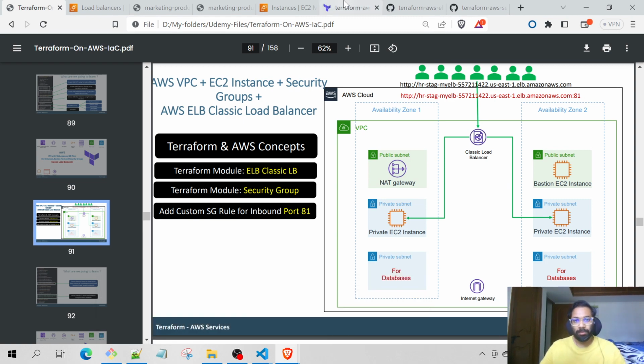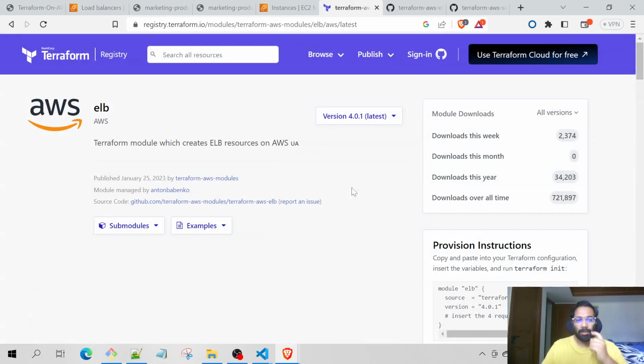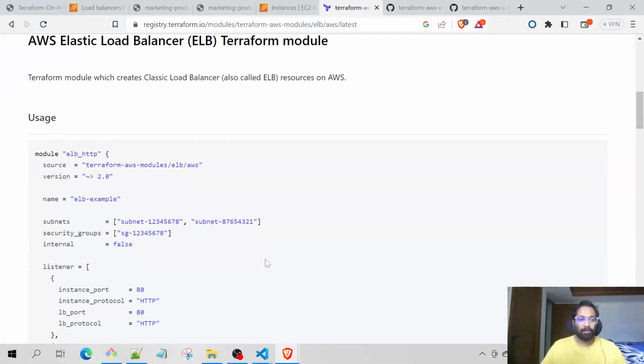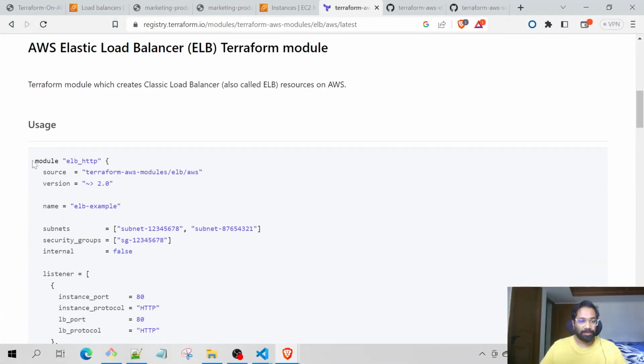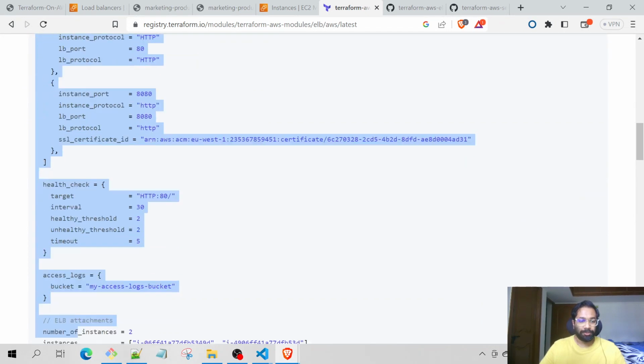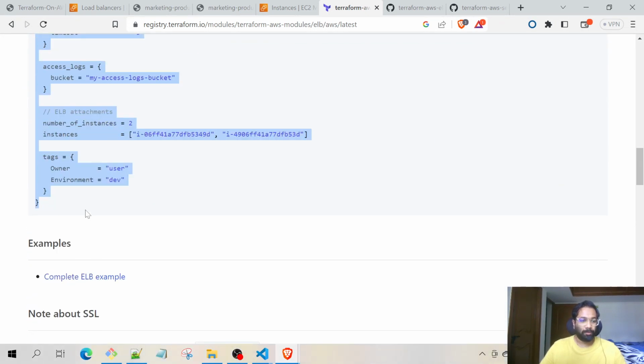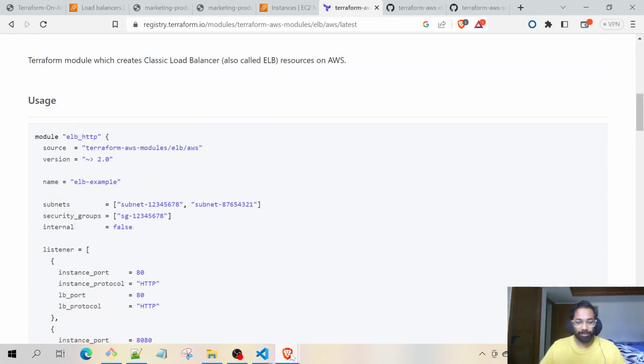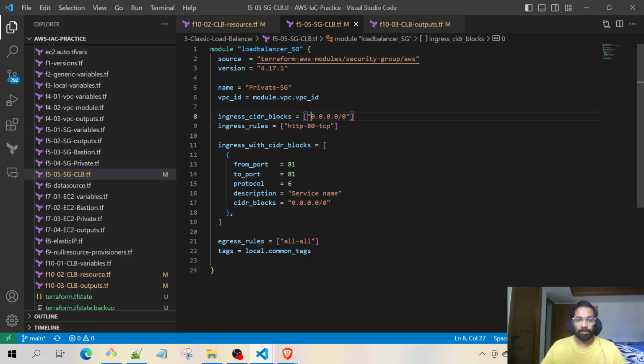Before I go to the code, I would like to explain the Terraform module for the elastic load balancer, which is the classic load balancer. As you can see over here, since it's not much used in production scenarios, we have a lower number of downloads, which is 721, almost 722 kilo, but that's okay. And now we have the overall basic structure of the Terraform implementation of the classic load balancer. This is the basic code structure which I have taken over here.